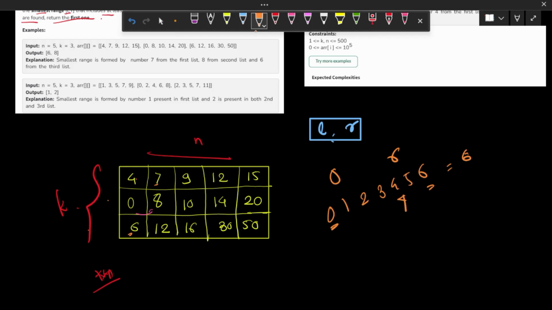Now what is given in the problem statement? The answer is 6 and 8. So this is another range where L is equal to 6 and R is equal to 8. Let's see how many elements are present in this range from each list. 7 is present from this list, 8 is present from this list, and from this list 6 is present. The length of this range is 2, so it is smaller than the previous one. So you have to make the smallest possible range, where at least one element from each list is present in that range.